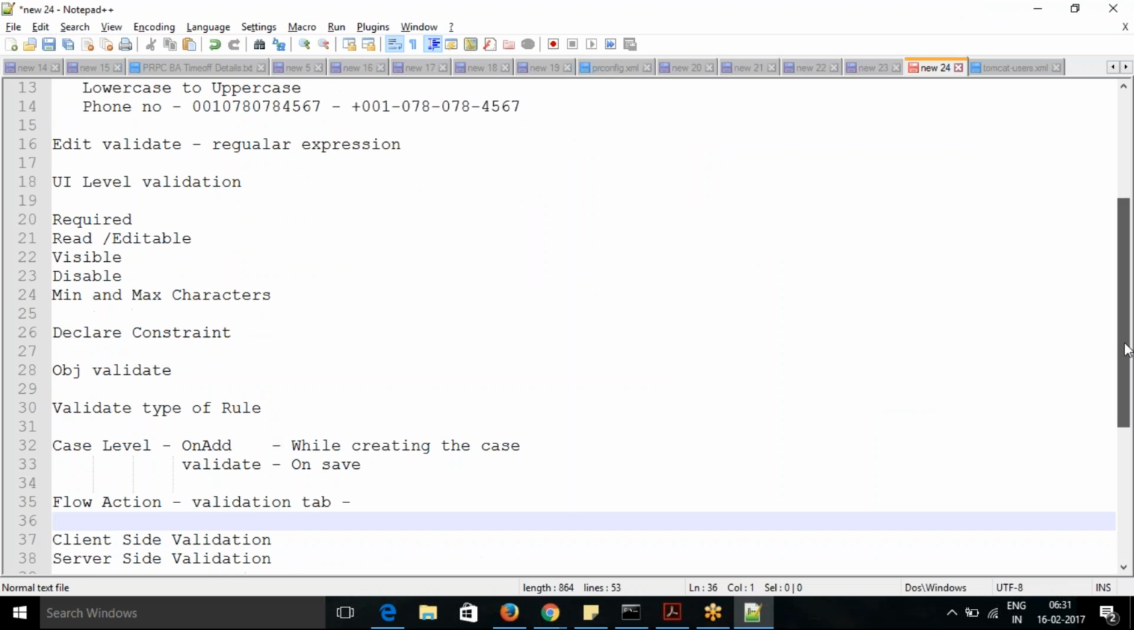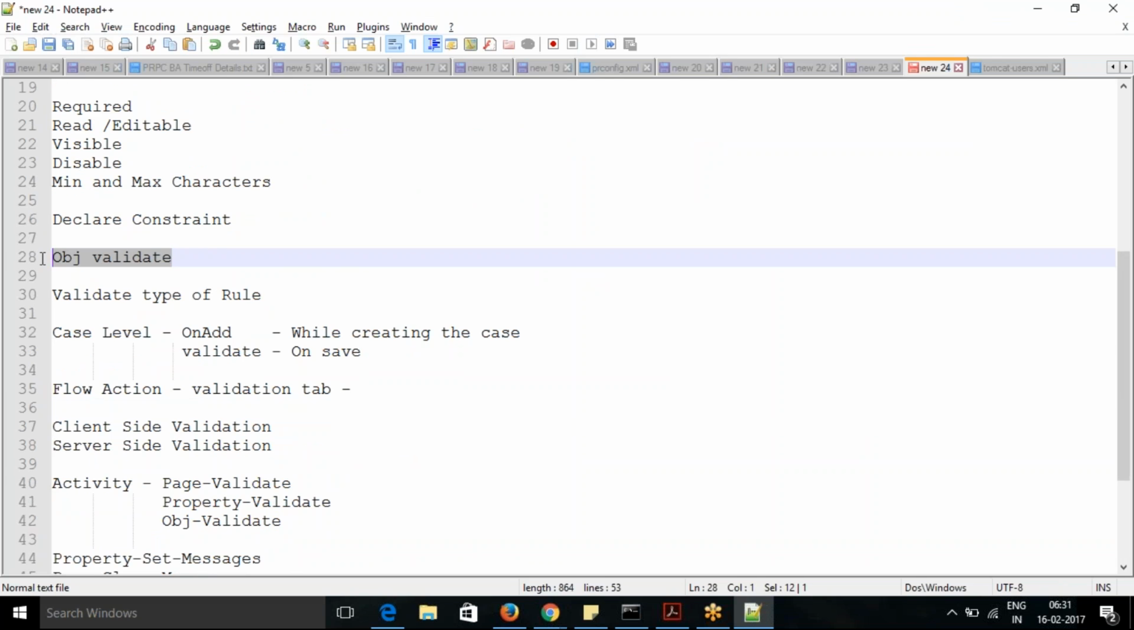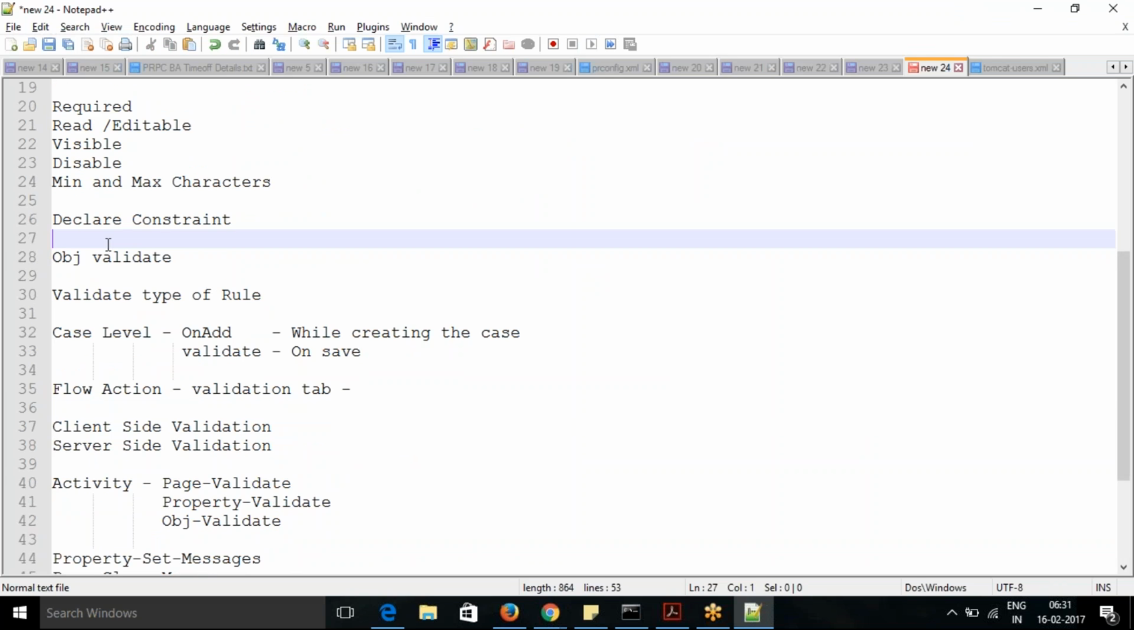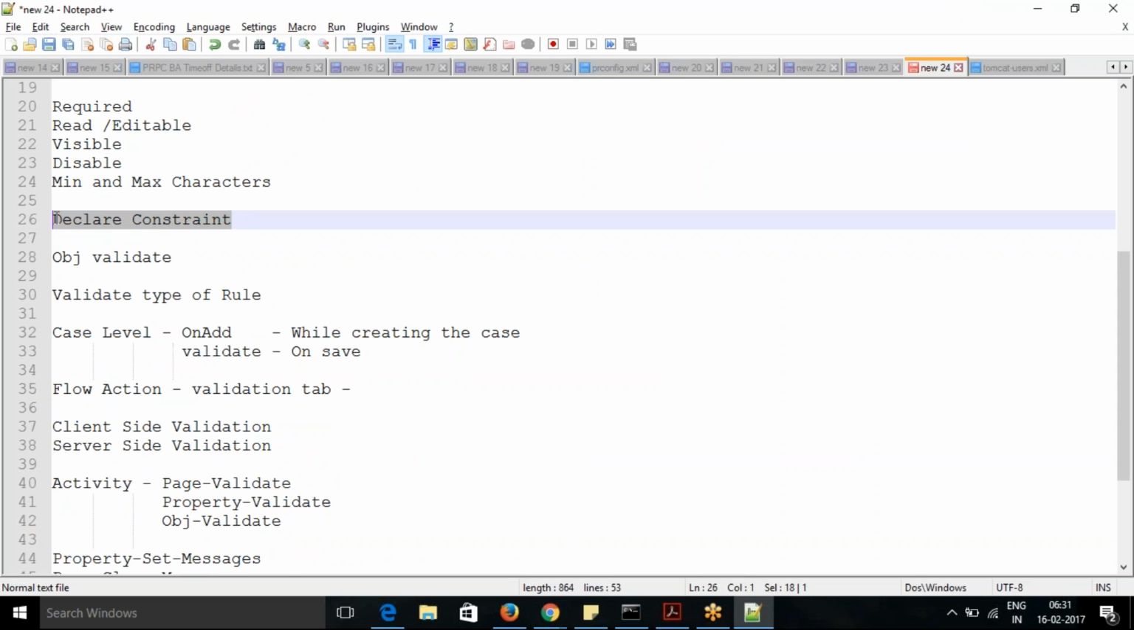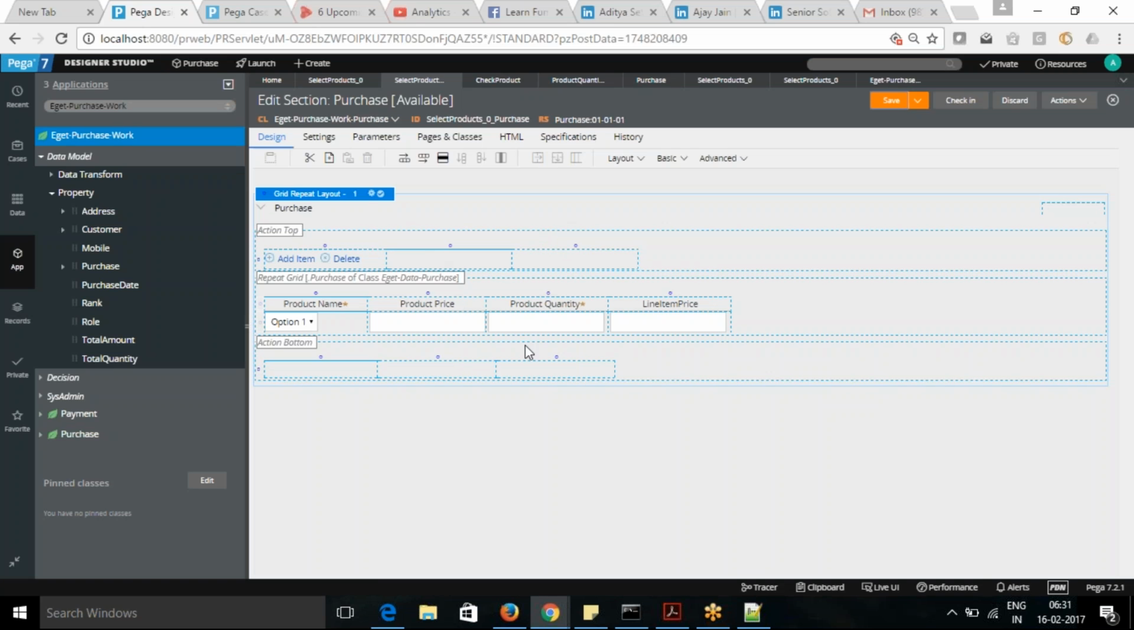Okay, so same thing, if you see, you have done with the Obj-Validate now. And if you want to do the same with the declare constraint tool, declare rules already told, so you don't need to call the validate rule. Automatically it will create that. So let's say for the same purpose, product quantity, I'm going to create a declare constraint rule.